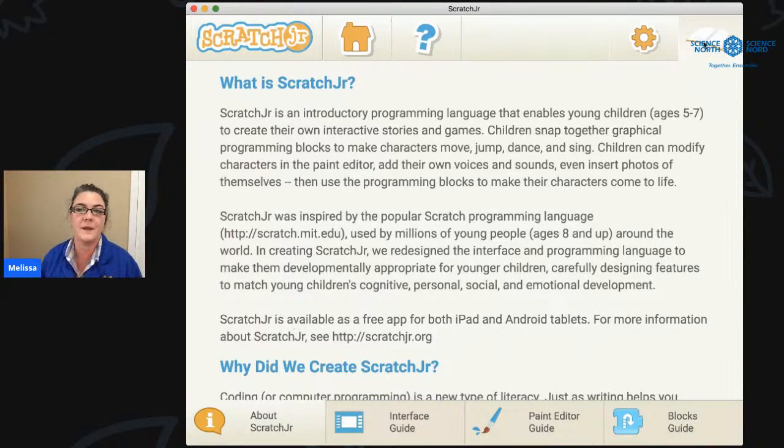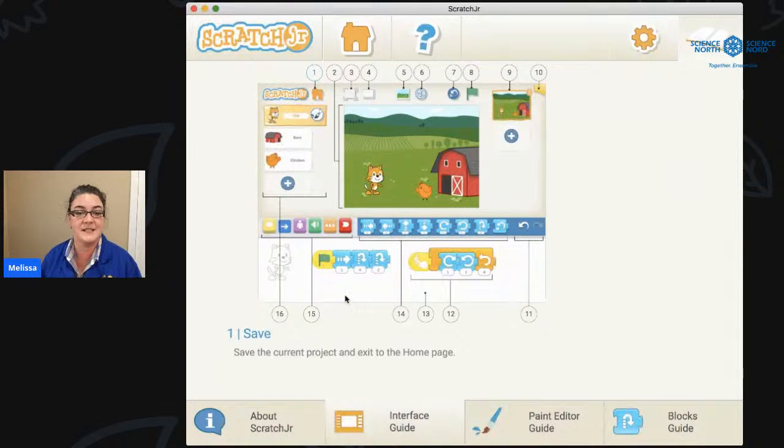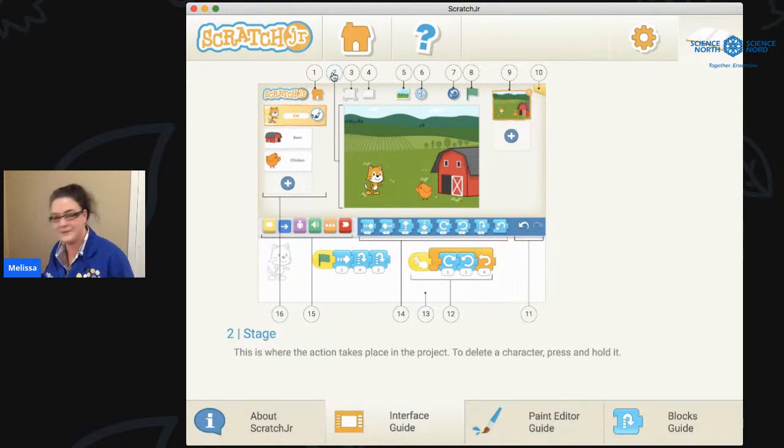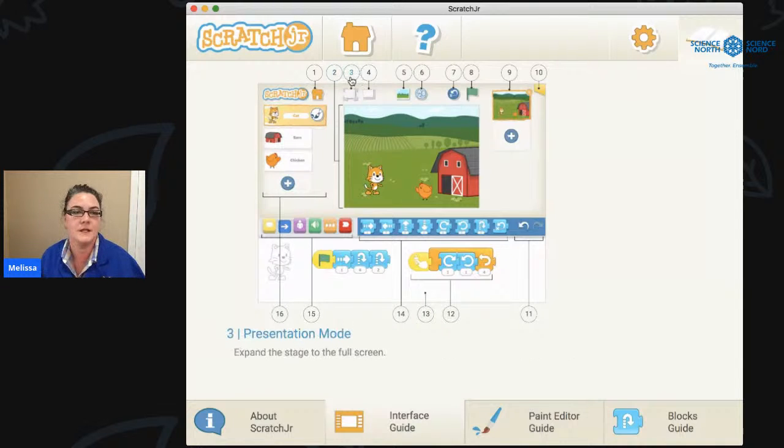So over in the corner here, I clicked open the book where we can learn about Scratch Junior. Something else that's nice is the interface guide. So I can go through here and get a quick overview of each of the buttons on the interface and what those all are. So there we can see all the different modes, and you can click through and learn about the interface.